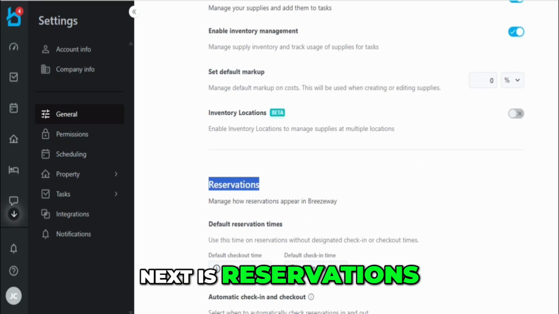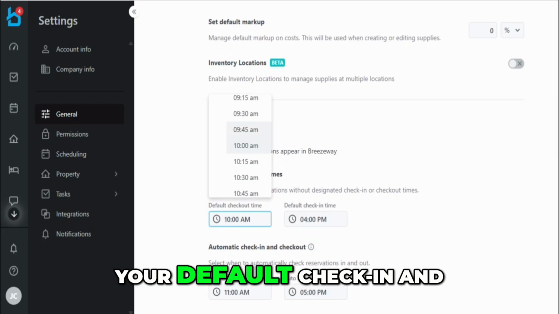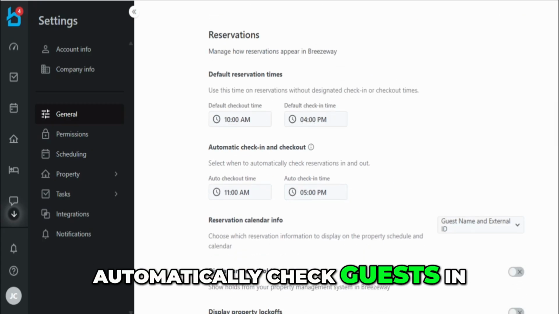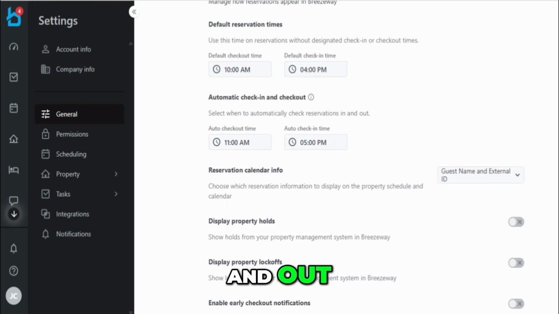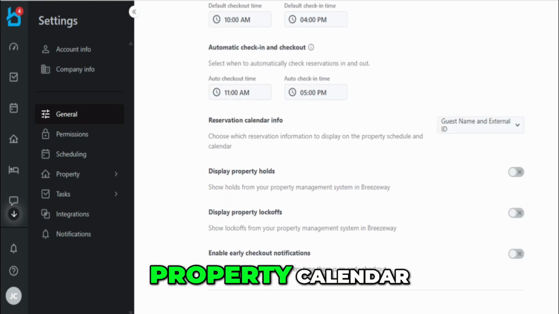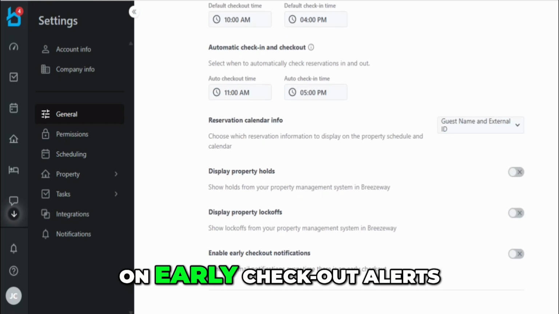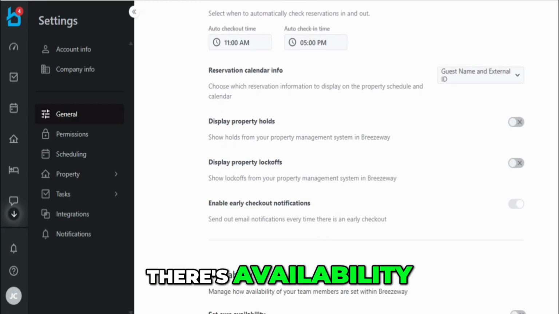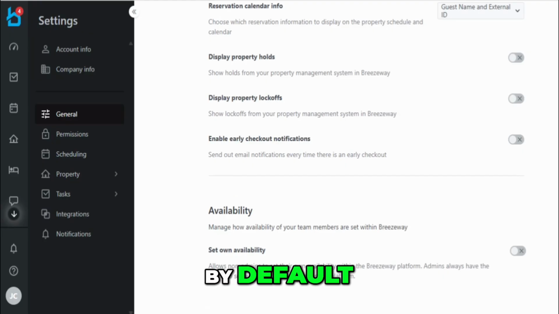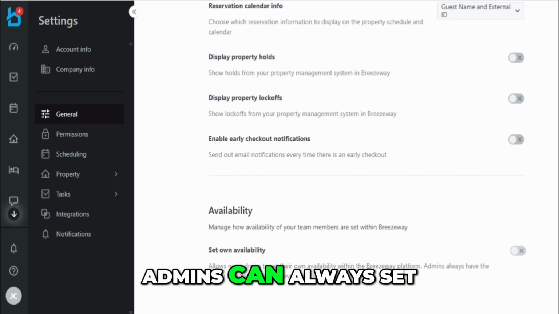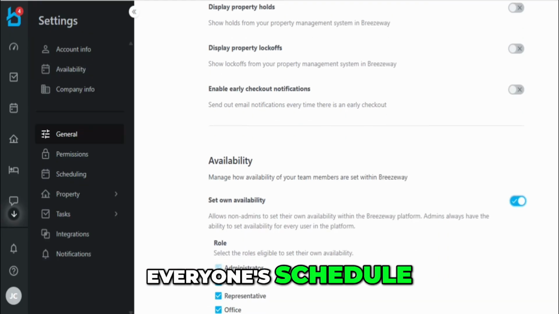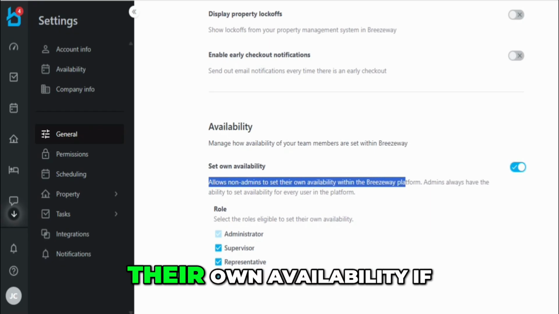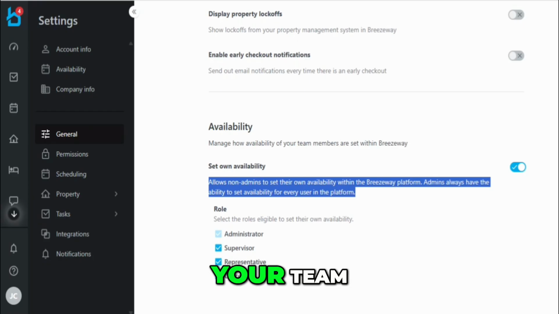Next is reservations. Here you can set your default check-in and check-out time. Choose if Breezeway should automatically check guests in and out, and decide what information shows up on the property calendar. You can even turn on early checkout alerts so you don't miss changes in real time. And finally, there's availability. By default, admins can always set everyone's schedule, but you can also let non-admin users set their own availability, if that makes sense for your team.